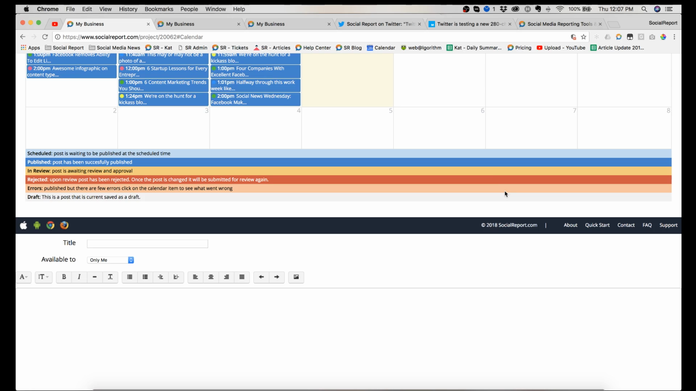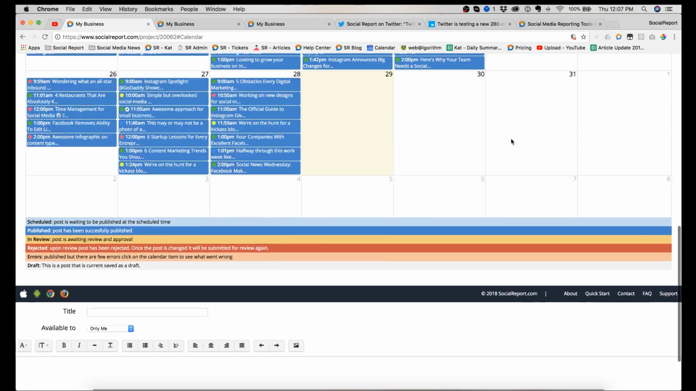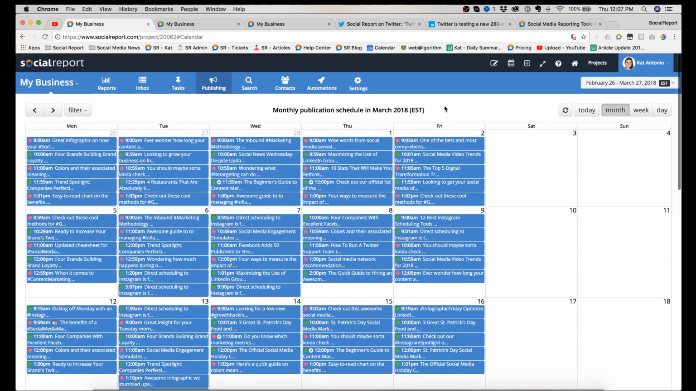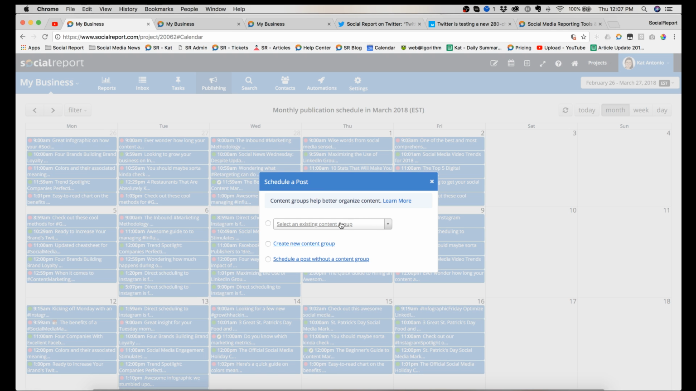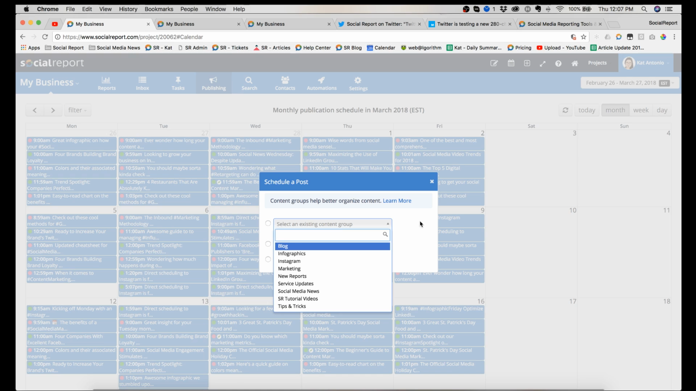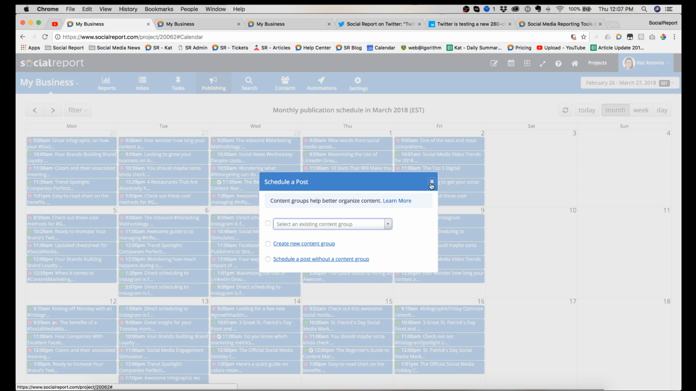Now, with the content groups, do note that it's completely optional. You can still bypass that by just clicking schedule a post, and you won't be asked to add in a content group. But if you do want to use it, just go to publishing and then schedule a post. So you can do it from here, and from here it will ask you to select a content group. Okay.